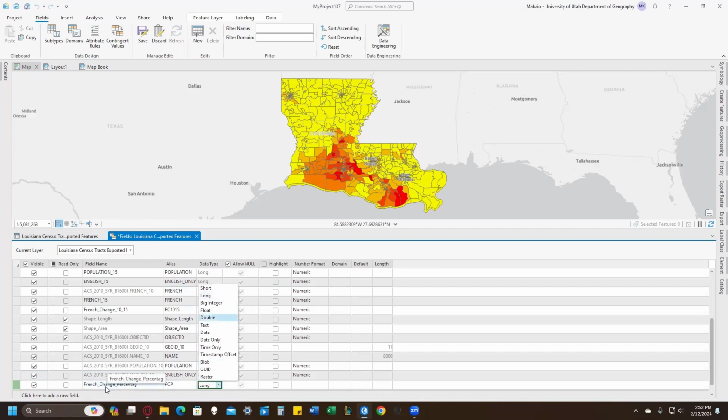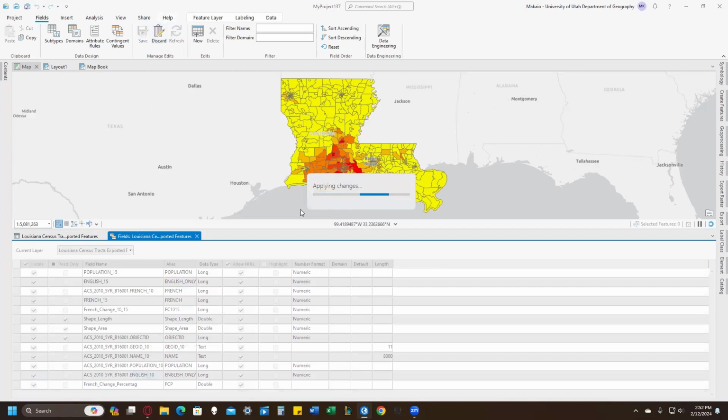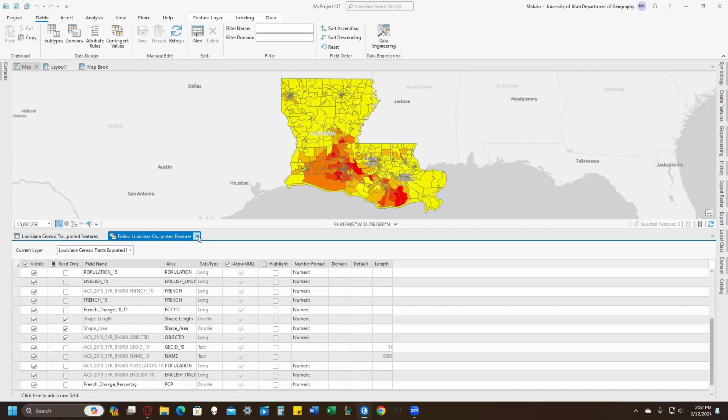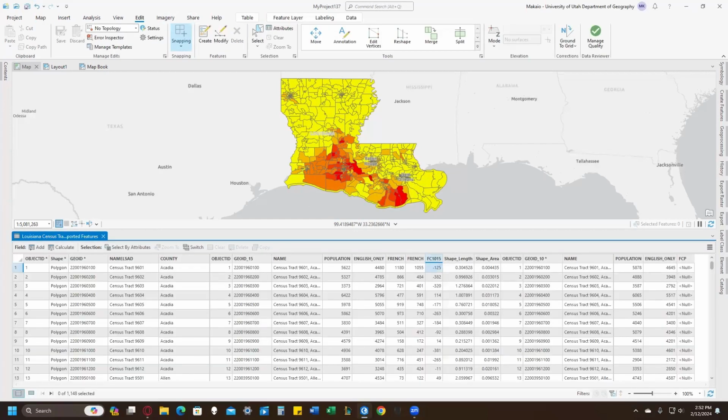FCP, the data type will be double, and we're going to save so that we can have this be a permanent fixture. We'll X out of our edit column. And now we're given a couple definition queries to work through.